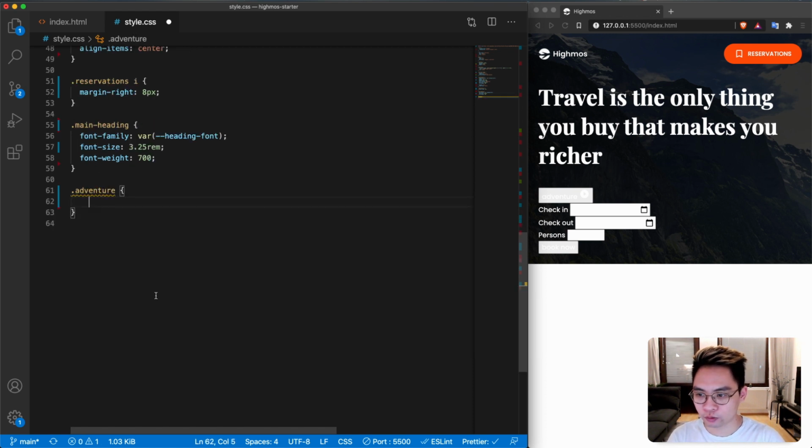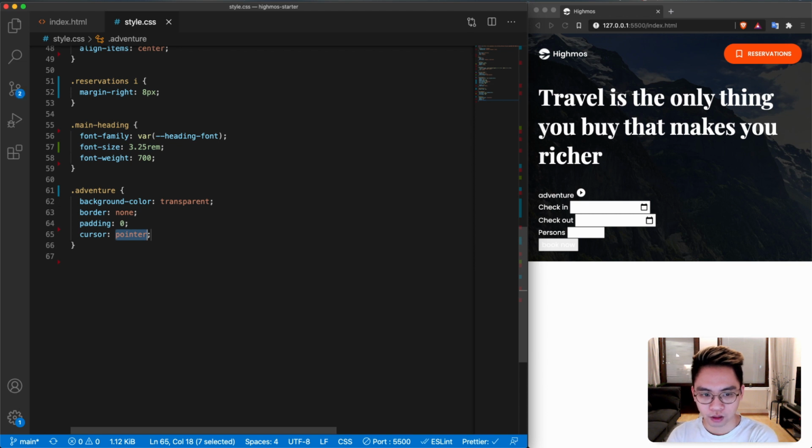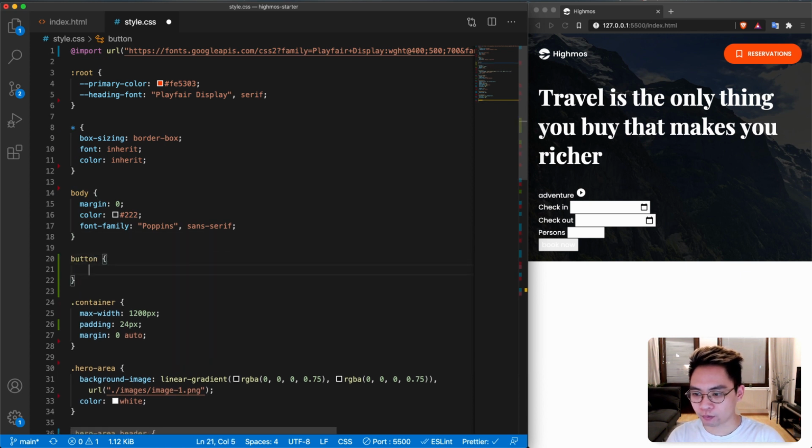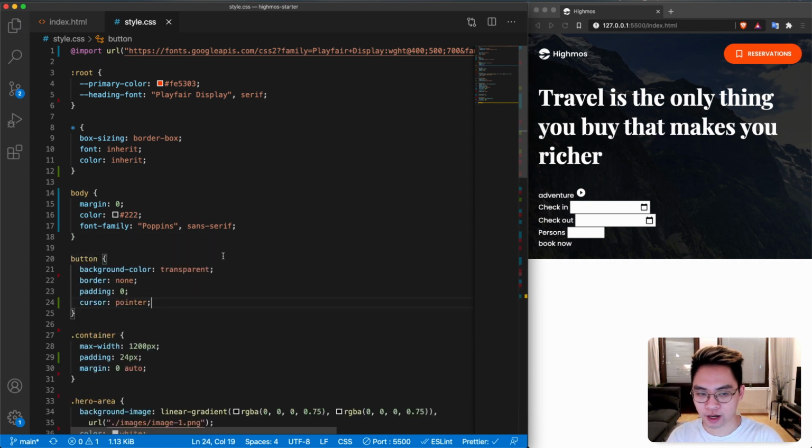In here, let's remove the background by saying background-color transparent, and then the border to be none, the padding to be 0, and cursor pointer as well. And I don't want to do the reset for every single button, so I'm going to remove this. And for every button at the beginning, we're going to reset it. Alright, so now it looks better.